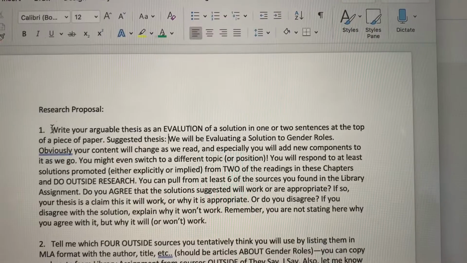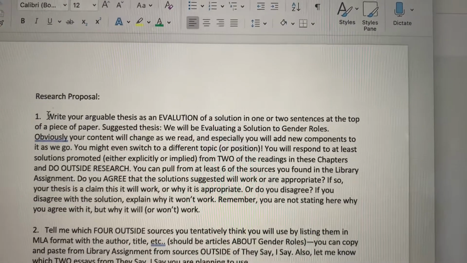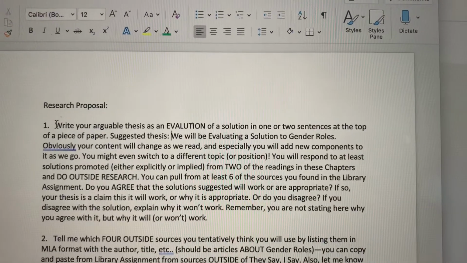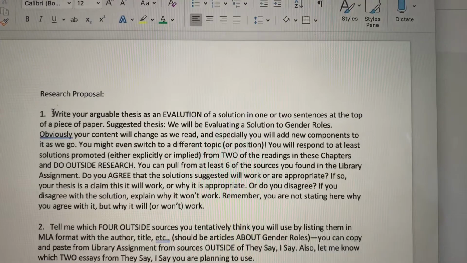So essay 5 is going to be an evaluation of a solution. What you will be doing is looking at a solution someone else has proposed to a problem and saying, do you think it'll work or do you think it won't work? And your reasons here will be why. Why will it work? Or if you think it won't work, why won't it work? So you will write your thesis as the evaluation of that solution first. That'll be your first thing on the top. And it's going to be regarding the topic of gender roles.